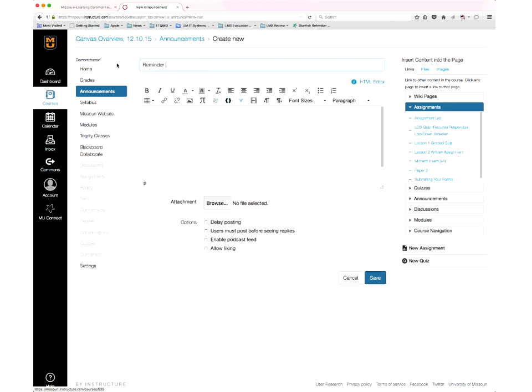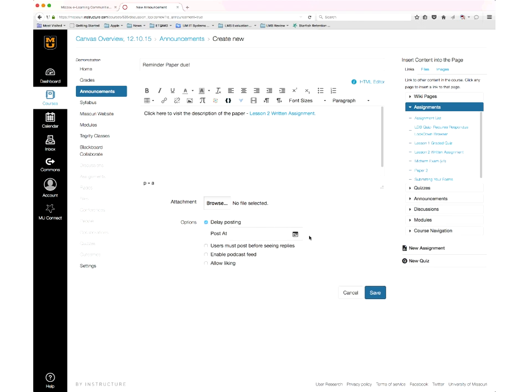So, for example, let's just say that this is more of a reminder that there's an assignment that is due. I can actually provide them a direct link to go to that assignment from right here. I can very easily just click on that, it puts in the text, and it provides a link to take them directly to it. Also, if I had other files that I needed to attach, I could do that here. I could set my post so that it posts at a time in the future.